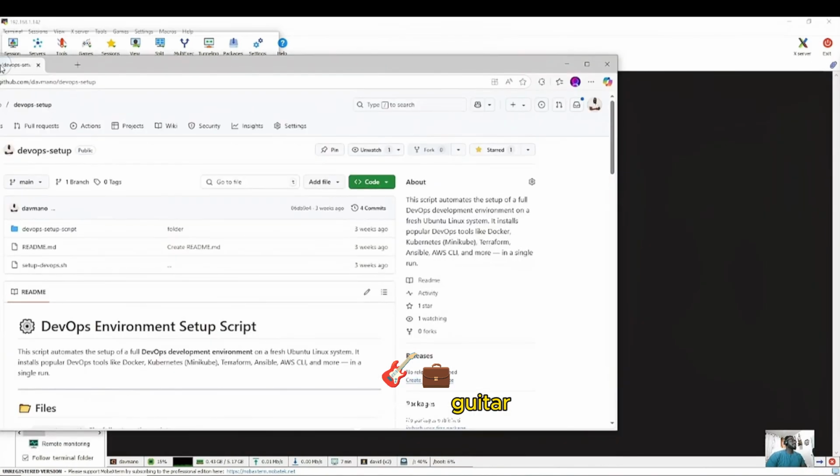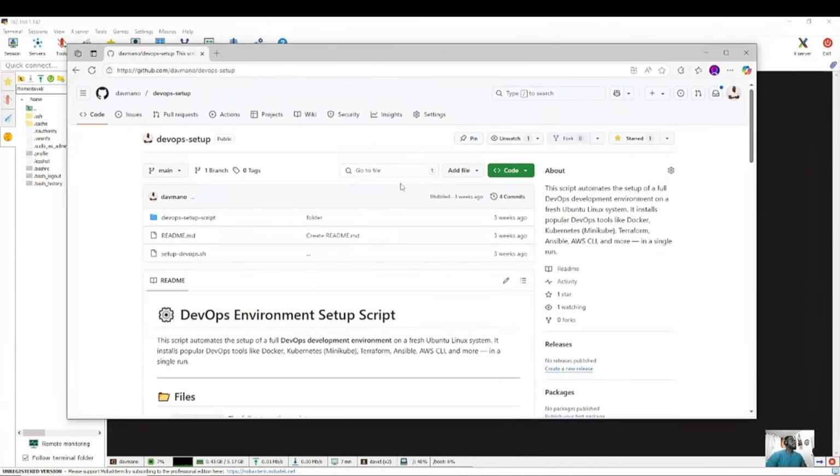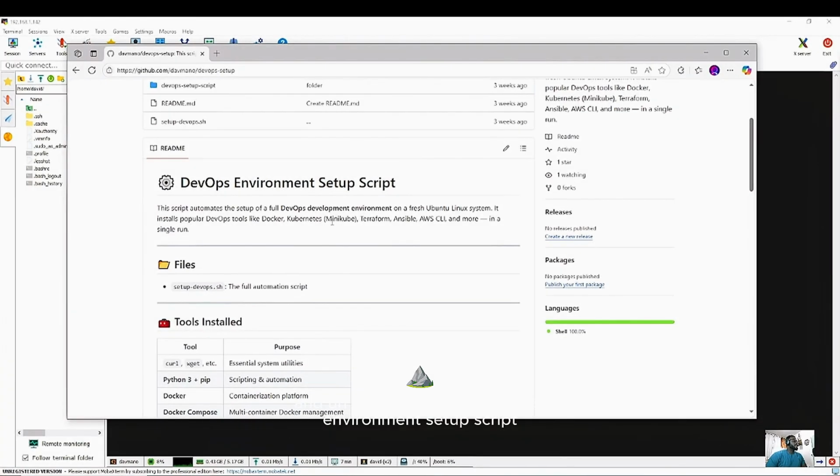GitHub account. This is the project here. So it's a DevOps setup, okay, pretty much a DevOps environment setup script. And this script automates the setup of a full DevOps development environment on a fresh Ubuntu Linux system.